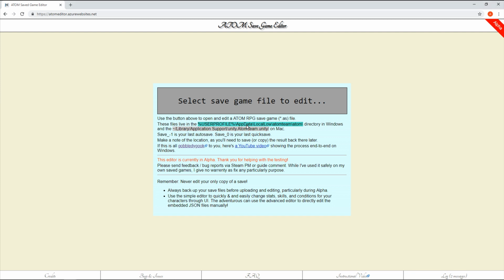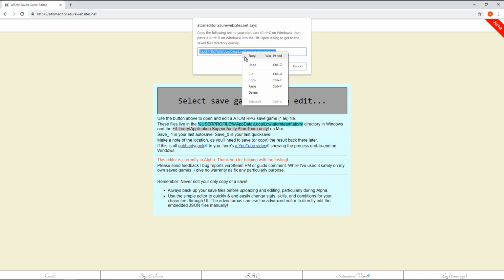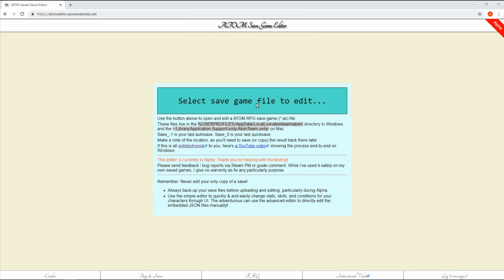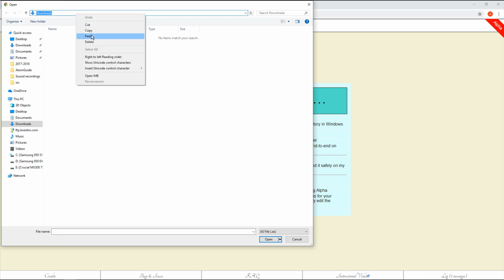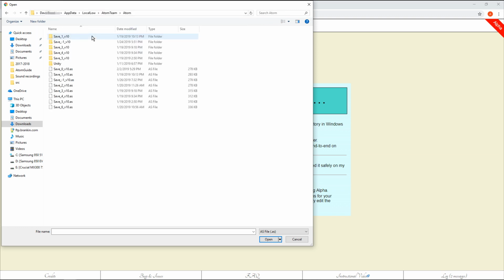Click the %userprofile% line and copy the value from the dialog to the clipboard. Close the dialog and click the big selection button at the top of the screen. Paste the magic value from the clipboard into the File Open dialog and press Return. We are now in the Save File directory.